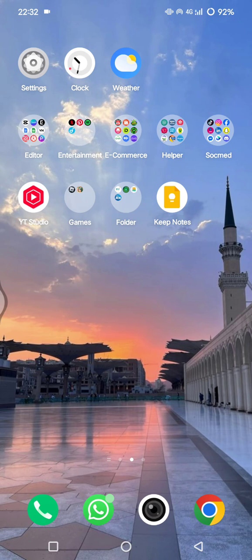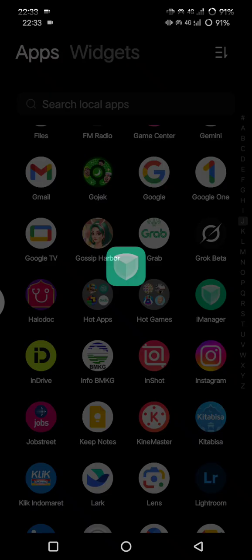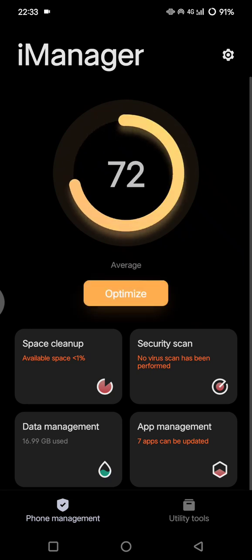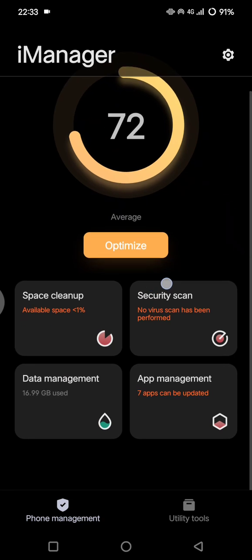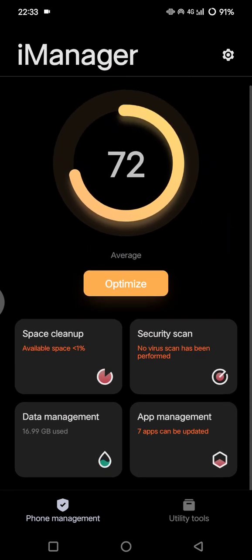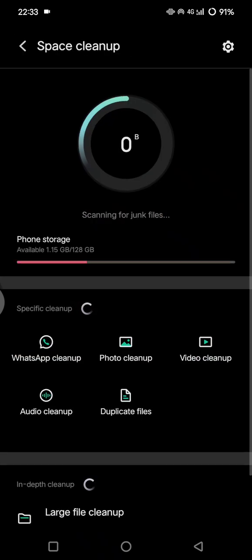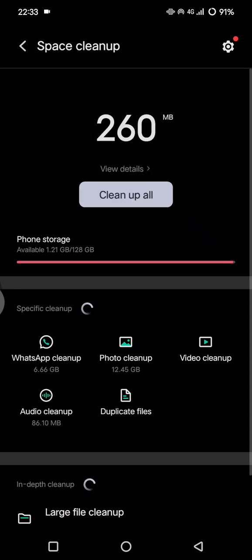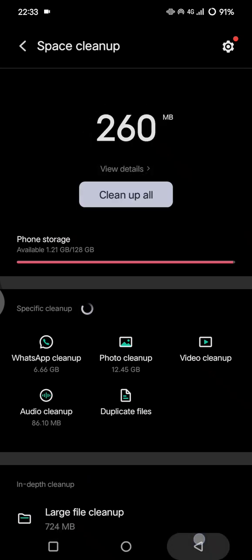So the first one, you can use the iManager for instant cleanup. You can just open the iManager app if your phone has one. This one. So it comes pre-installed on all Vivo phones apparently. And here you can just go with this space cleanup options. So it will remove junk files, clear cache data, and free up valuable space in seconds. Okay, you can just tap on clean up all. You can also tap on deep clean up to scan for rarely used files and large apps.